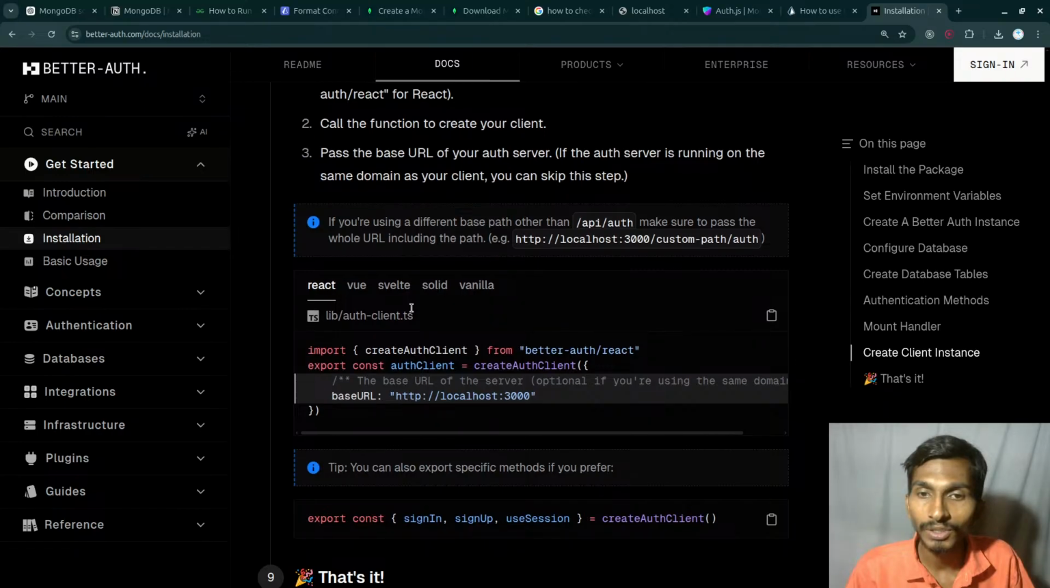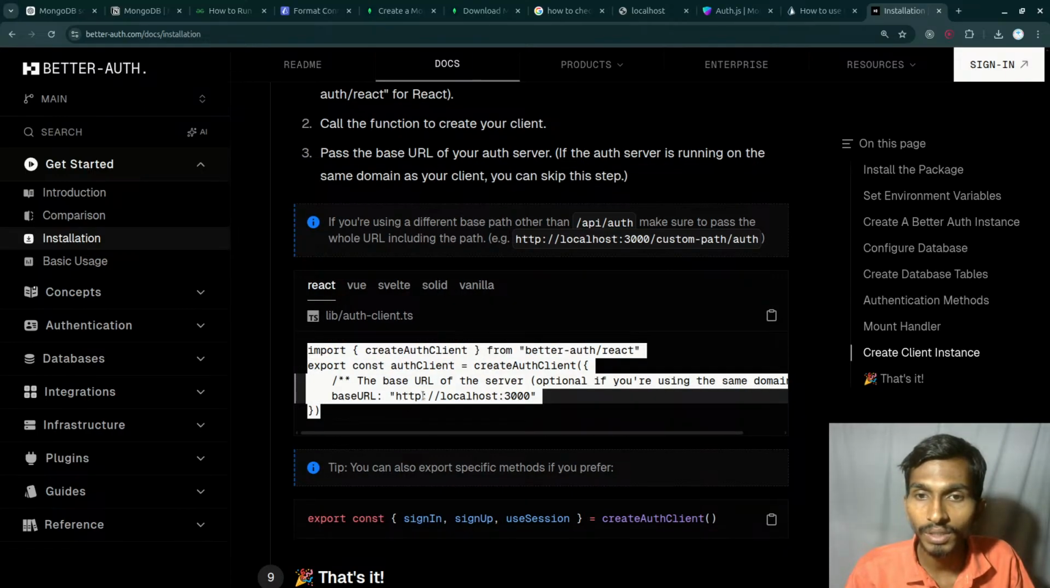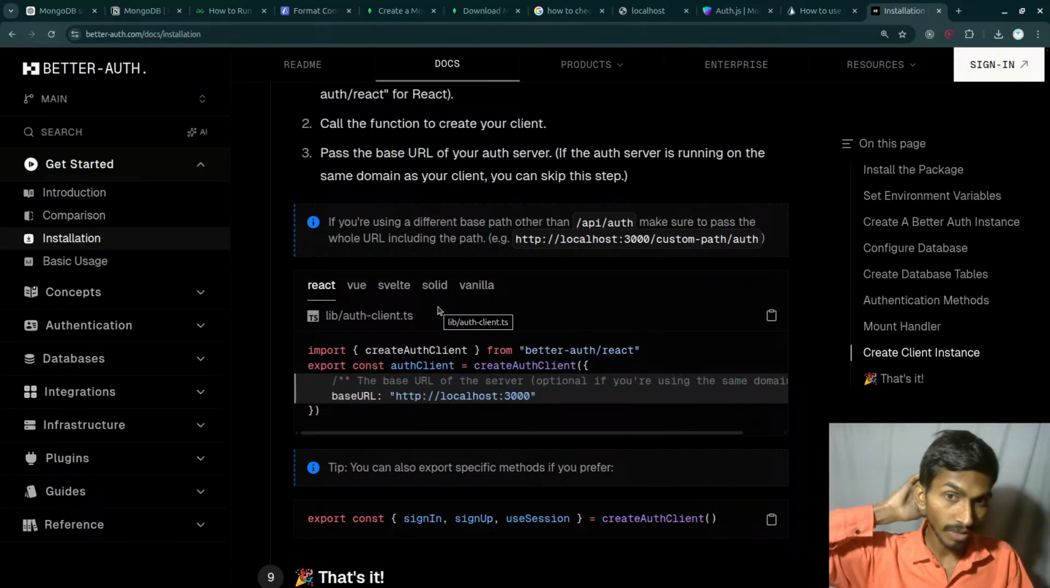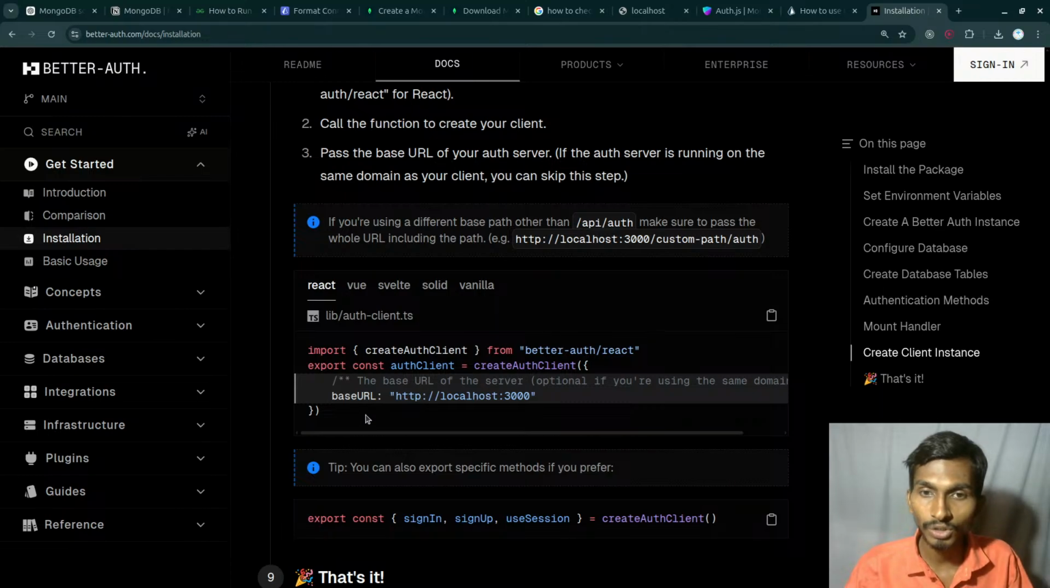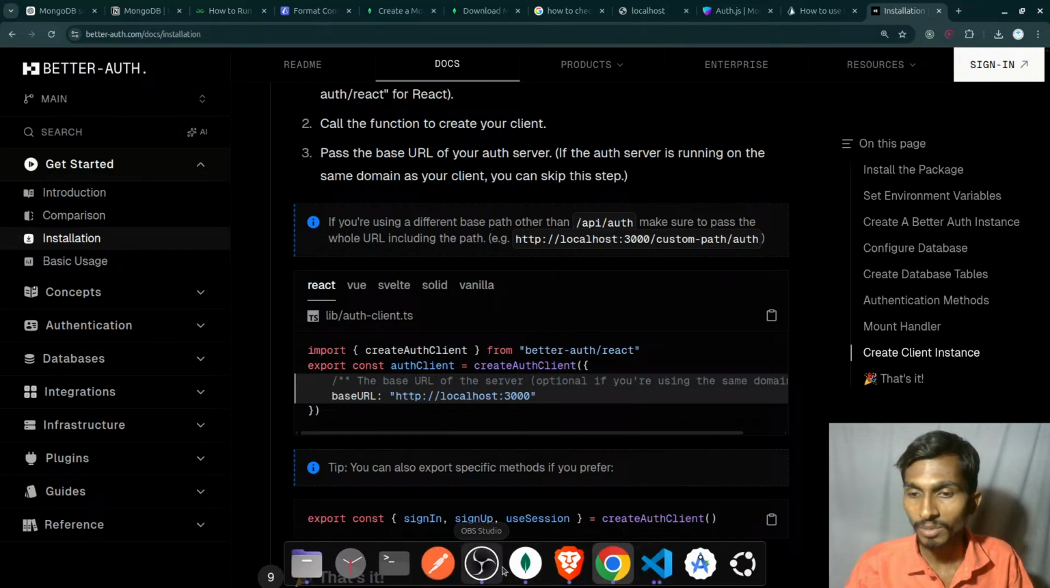Create client instances. So right now I have to simply create the client instance, auth client.ts. This is mainly going to be for the front end section. So I'm inside lib, I'm going to be creating auth client.ts, and let me ask this.